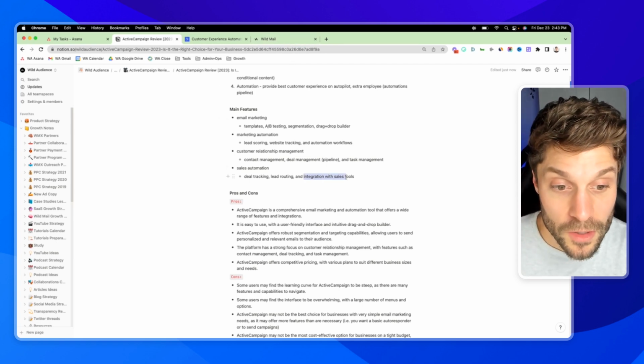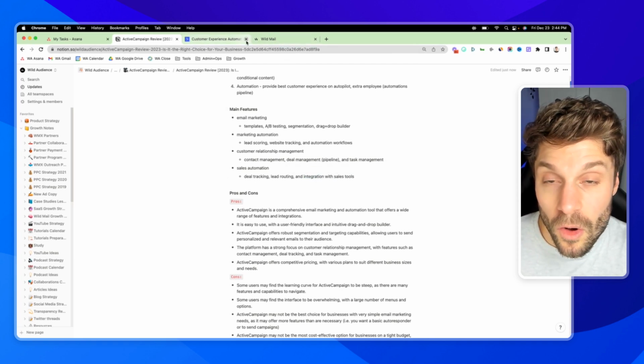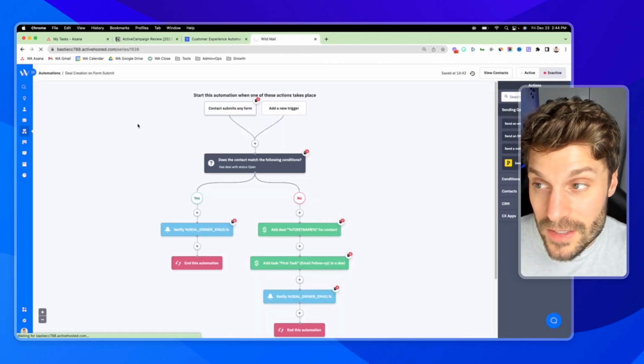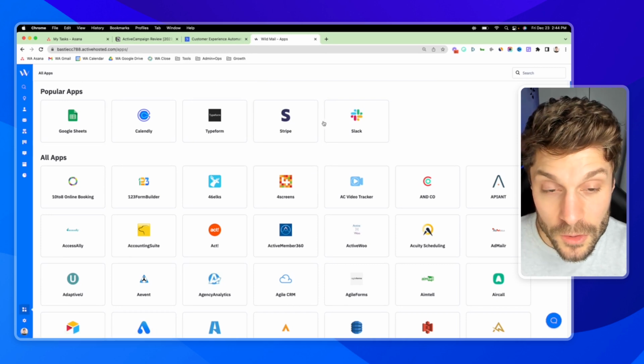And then, of course, you can always integrate with sales tools. So this is a great time to show you the number of tools, not only for sales, but in general, all the other tools that you might use in your tech stack. They're likely going to be found inside ActiveCampaign's native integrations. So here are the popular apps that they include.